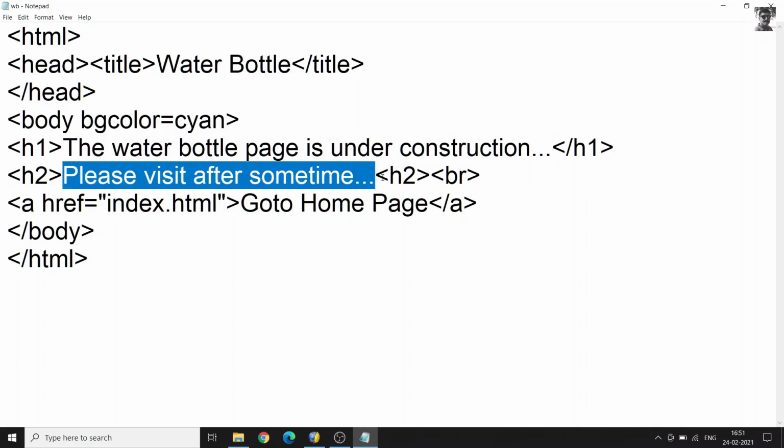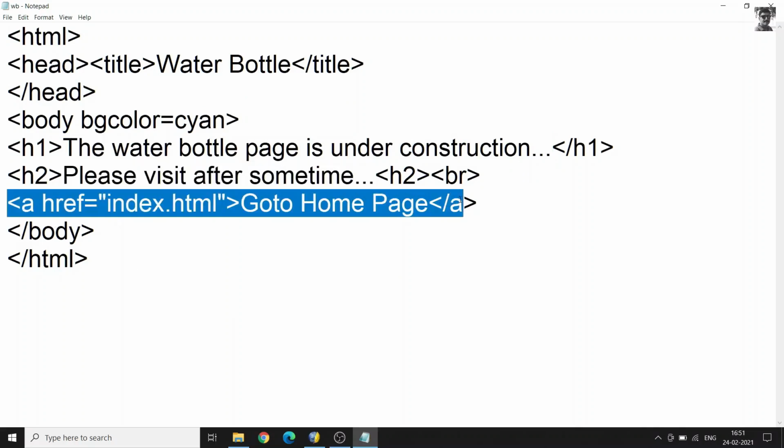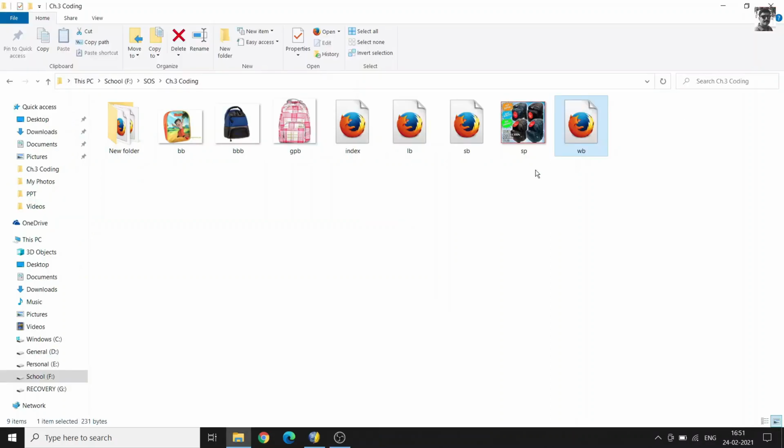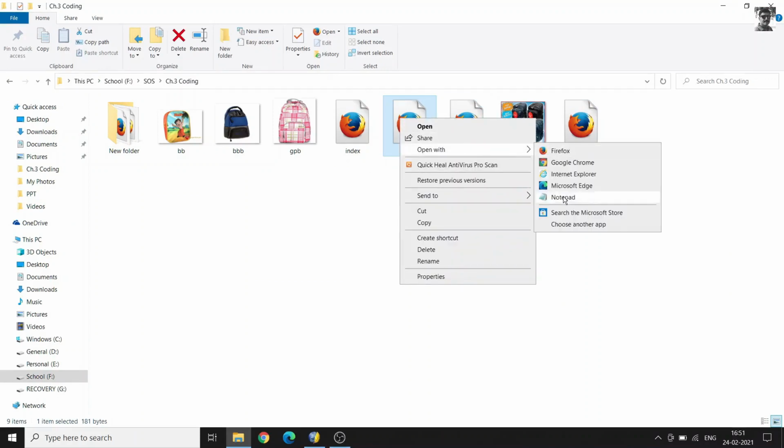Please visit after some time, and there is a back link. So this back link will be inserted so that the user can come back to the home page, and this we will be including in every page. Similarly, we have this for the lunchbox page. For the lunchbox page also we see the code.